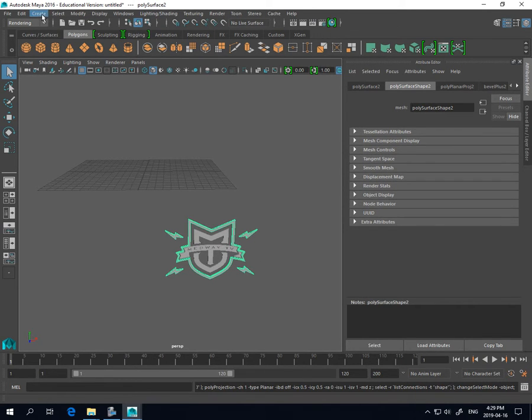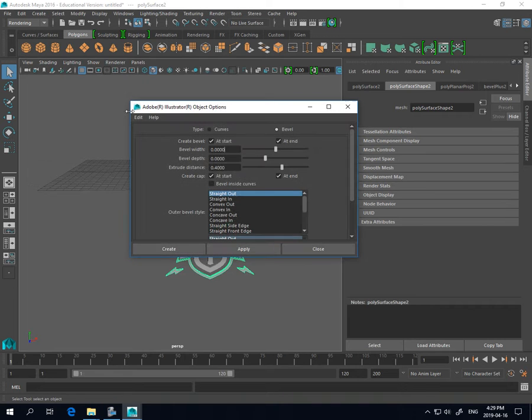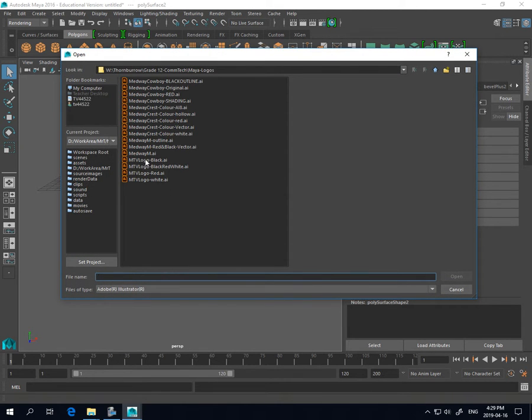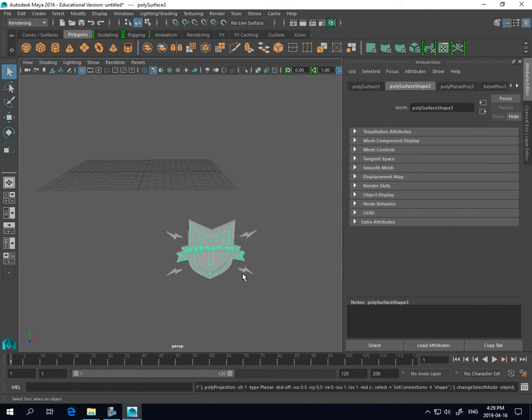Let's go to create, and we're going to make that a lot thicker. We're going to go to 7, and we're going to go create, and then we're just going to get the black. Now, obviously it's not colored right here. We have to color it right in Maya. But let's bring it back up here right now.